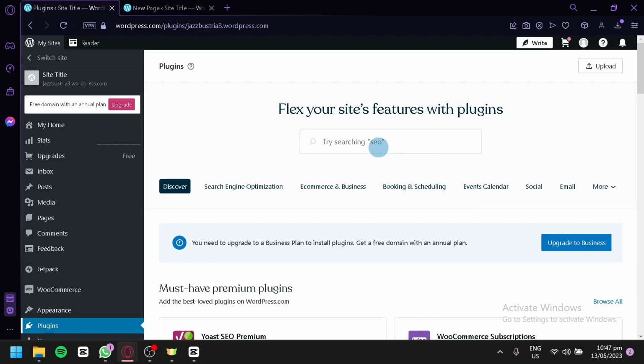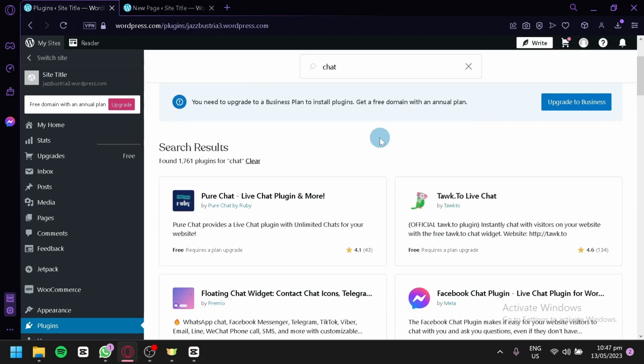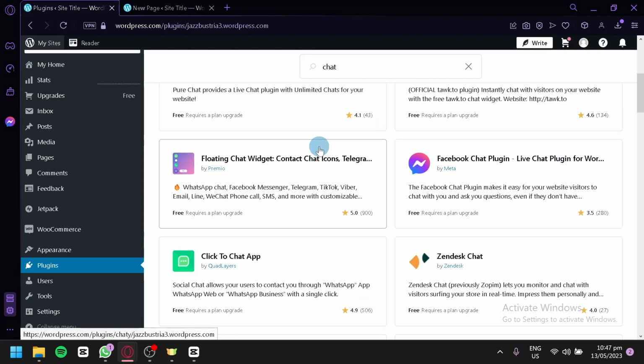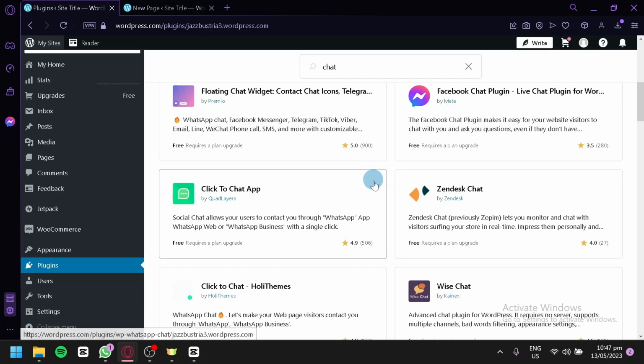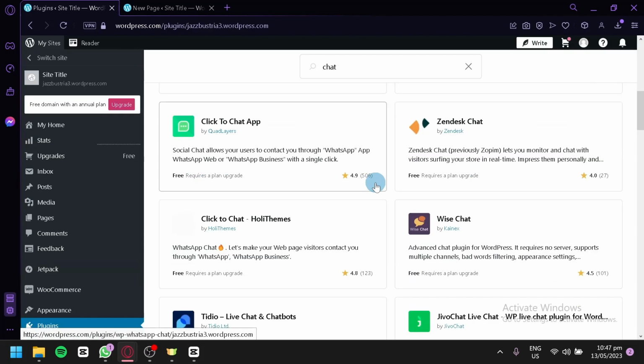What you're going to do is you're going to click on the search bar, click on search for chat, and you will be able to see all the different chat plugins available here in WordPress, the chats that you will be able to use and add them to your website. Now, it's not exactly WhatsApp, but it's an alternative that we could use to put it into our website.